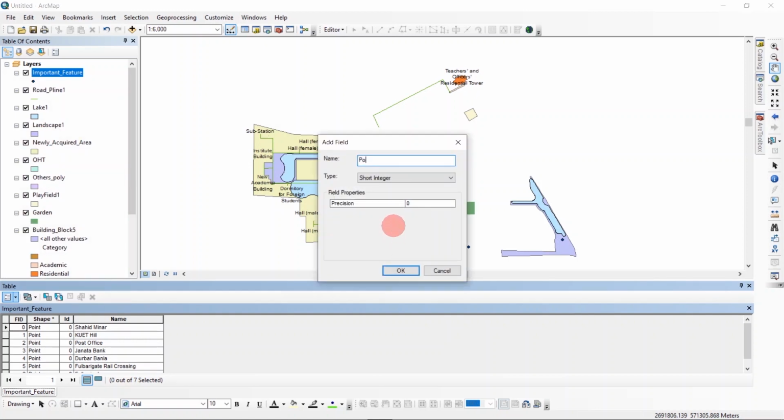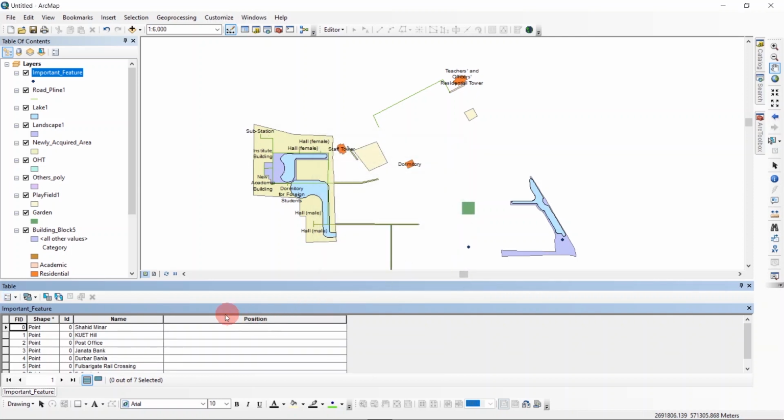We will add a field named position. We will set the type as text and keep the rest of the options as default, then click OK. You can see the field is already added. Now the problem is you cannot edit the fields by default. There are two different options by which you can do that.